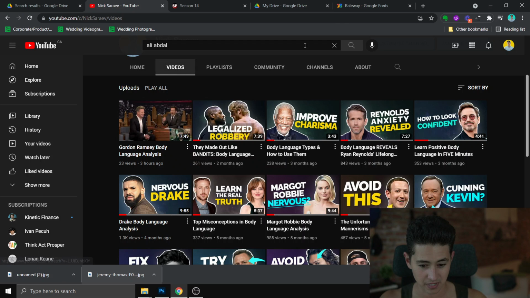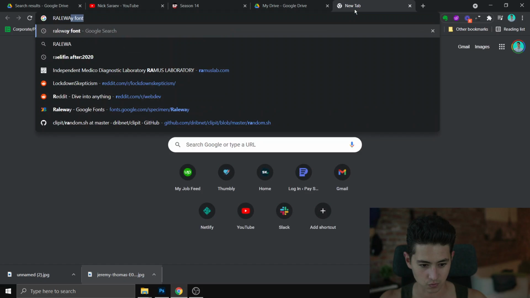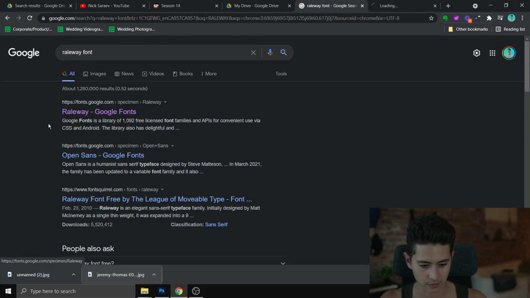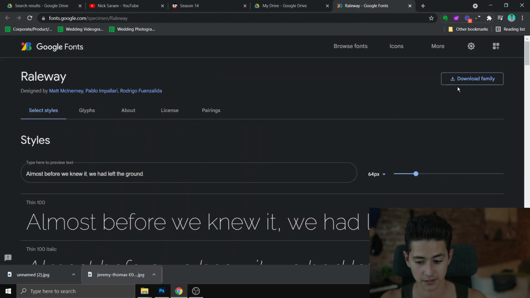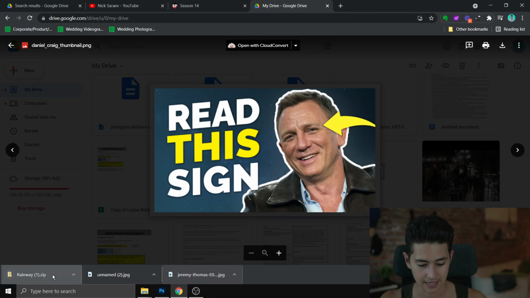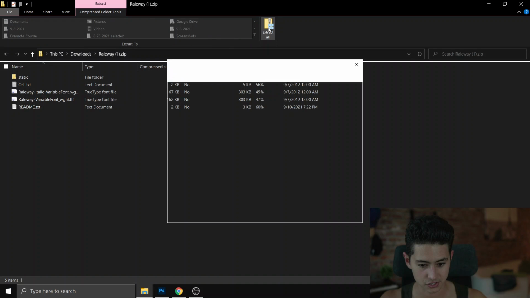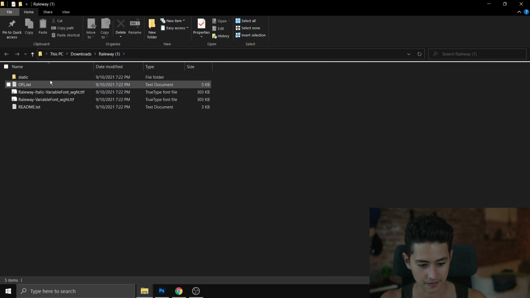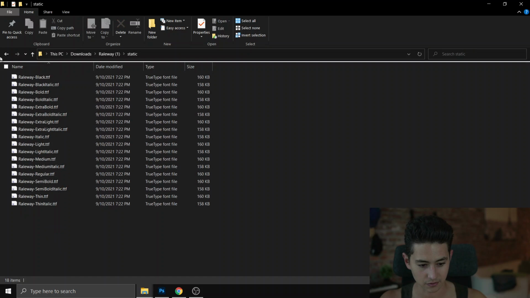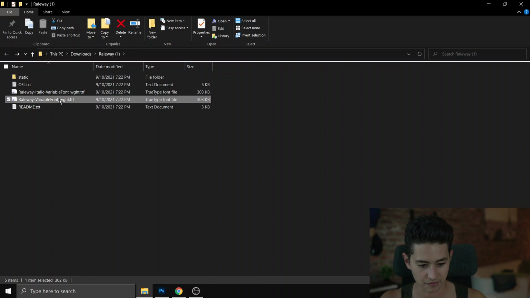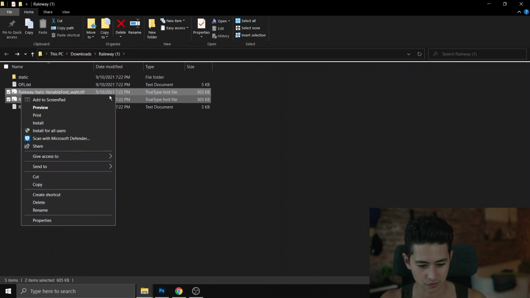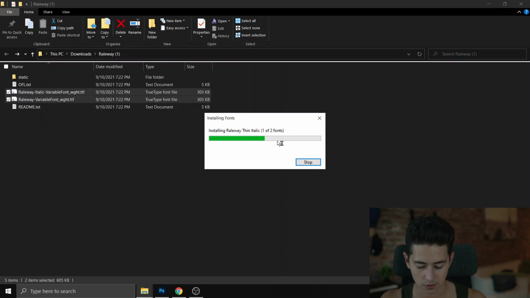One thing we have to do is pick a font. A font I really like for YouTube is Railway. Railway is offered by Google Fonts for free. All you need to do is go to the Railway page, download it. You'll have a zip file. You can extract that zip file, and then just go into static, and you'll be able to download all the fonts. You can also just download the variable fonts, but sometimes that doesn't work with Photoshop. Let's give it a try here, and if it doesn't work, we'll double back and do the other fonts.